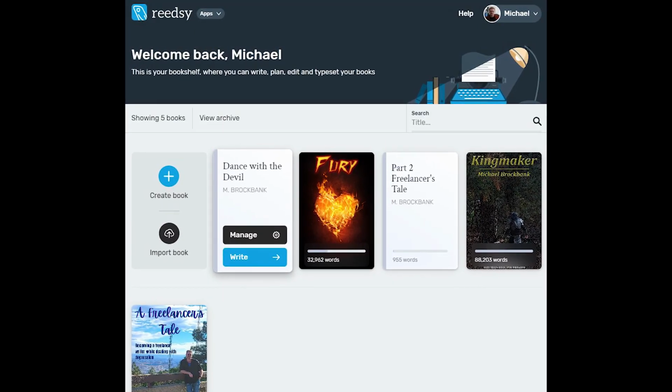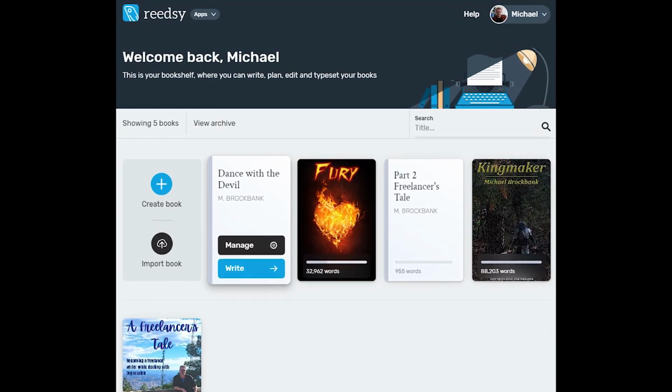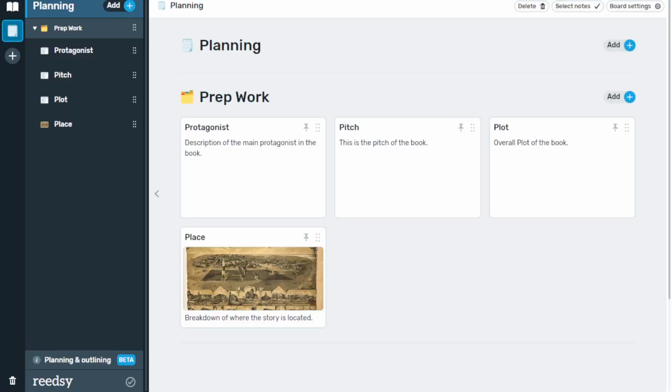Now, if you don't know, Reedsy is a free writing app that you can use to write your novels. It exports the books fairly well, but it is still a free tool to use, and it has everything I've ever needed. And so far, I have written a couple of books off of Reedsy's writing app. So let's get started with setting up our characters.